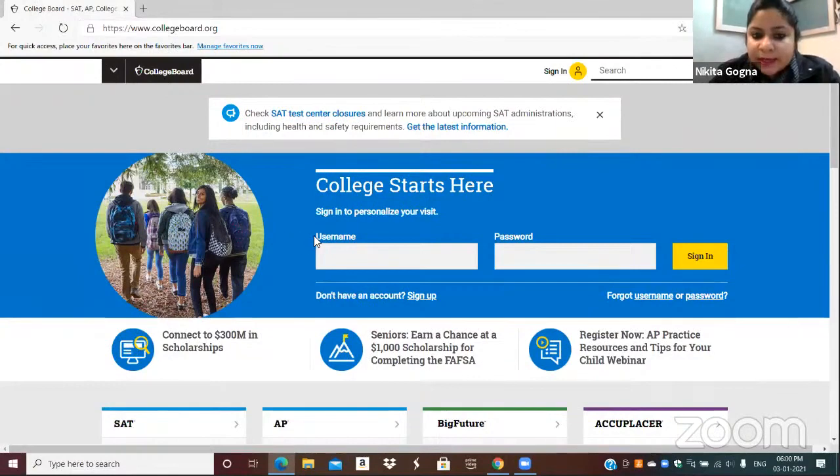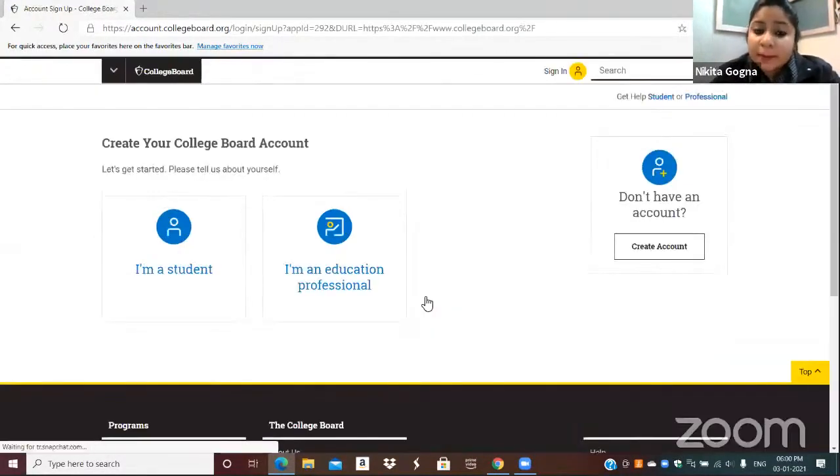Go to this website, and since we do not have an account on the website, we'll first of all create the account. You can see here the option which says sign up. Please click on this option first of all. And because you're a student, we'll be creating the account by clicking on this I am a student.